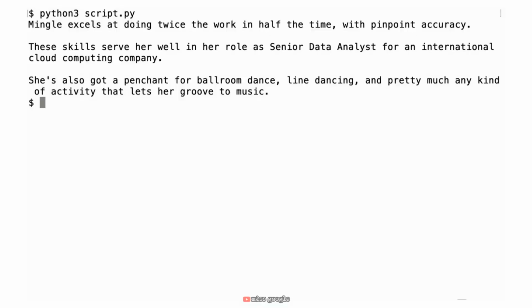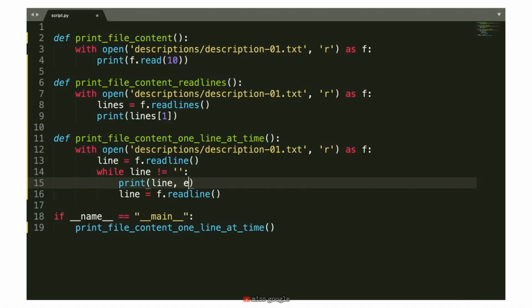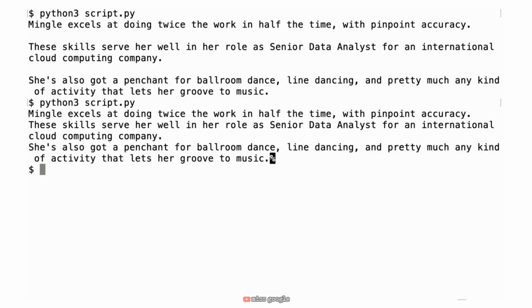With the print function, it adds the new line character to the end of the statement, but we can eliminate this by adding the end option to our print statement. We'll say end equals the empty string. No new line added. Let's run it again. And there's the content. Python gives us lots of flexibility for reading the contents of a file.